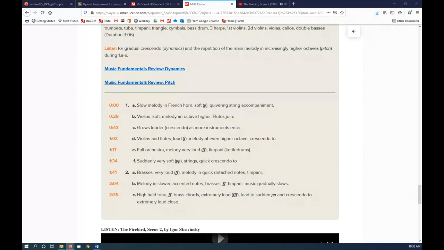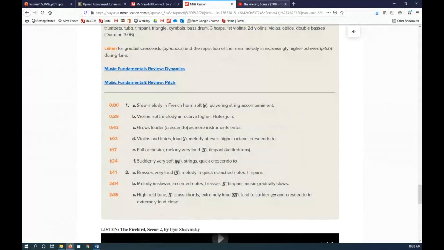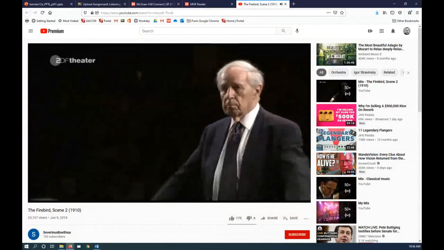So now we're here in part D. What instruments have the melody here? We made it to part D. What instruments have the melody? Violins and flutes. So what instrument provides the melody at 1 minute and 5 seconds? Violins and flute. It's right there. Pretty much just listen to that while looking over that outline in the book and answer the questions. Exactly right.